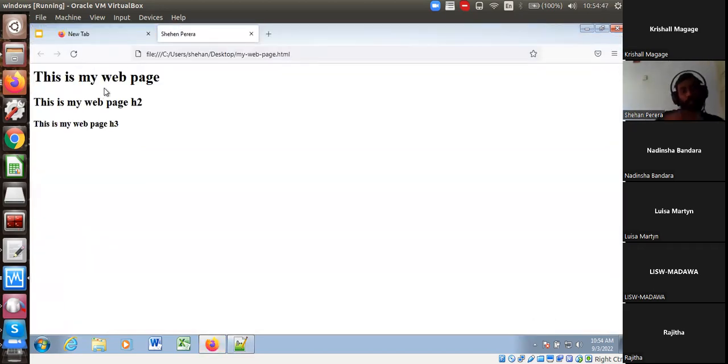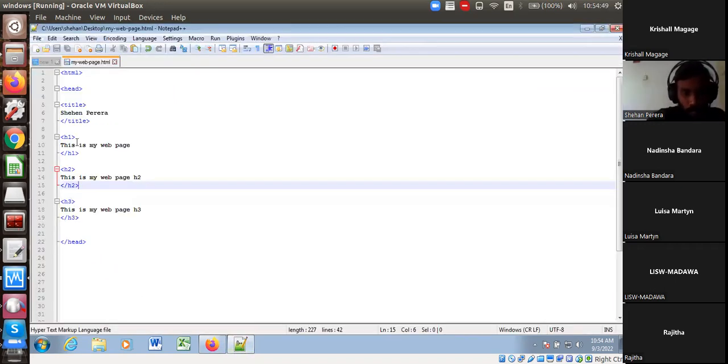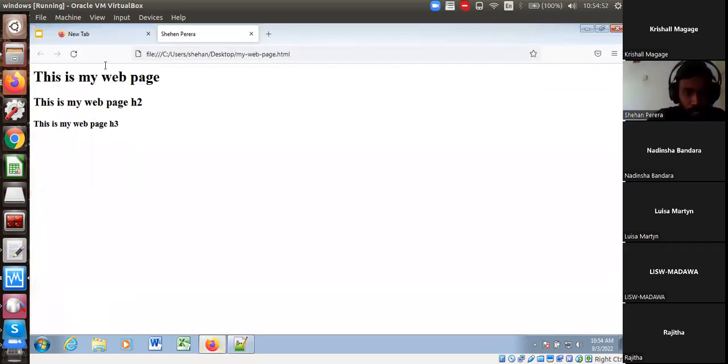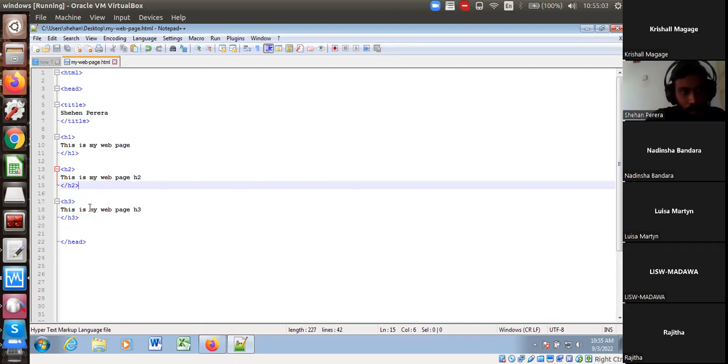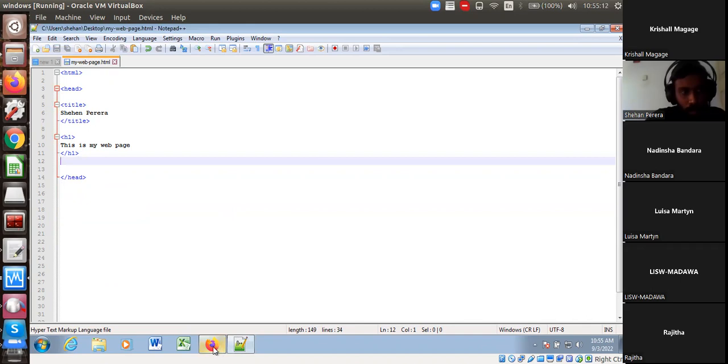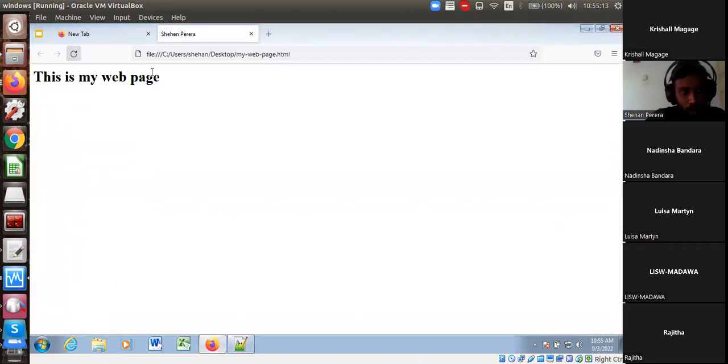Okay, now you can see H1 has the biggest size, and when you use H2 it becomes smaller, and then when we use H3 it becomes smaller again. So that's how these heading levels work. So I am going to remove these. I will save it and we'll go to the page and see. Okay, now we have our heading in our web page.